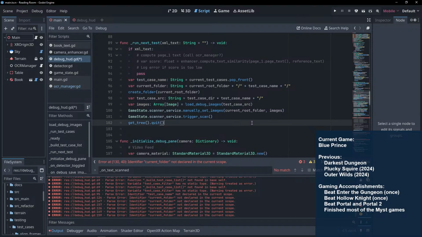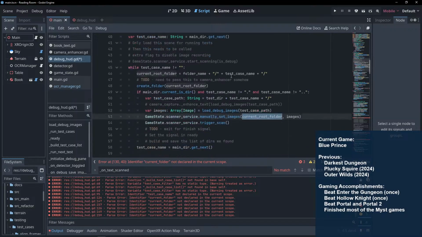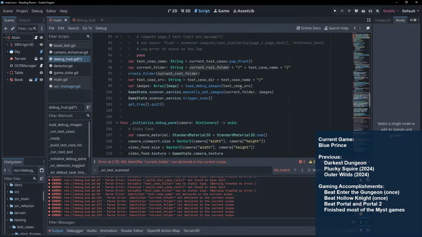So we load our debug images. No, we don't want to do current root folder. I think we just want to do current folder. What did I have with current root folder? Yeah, this is the thing. The current root folder is the thing I just built. Okay, good.